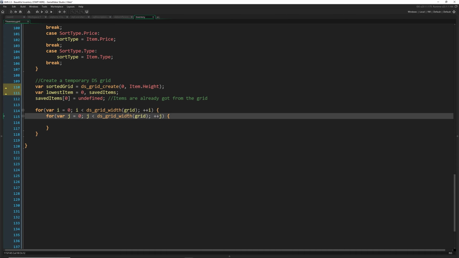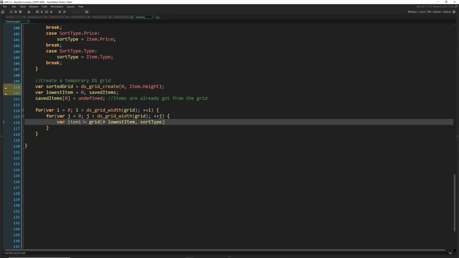You cannot use the same variable, and if you mix them at any point in this double for loop, it's going to blow up in your face. So keep that in mind. Now, item 1 is going to equal grid[# lowest_item][# sort_type]. So we start at 0, which is totally fine. We're going to start at the beginning of the grid. Then item 2 is going to be equal to grid[# j][# sort_type].